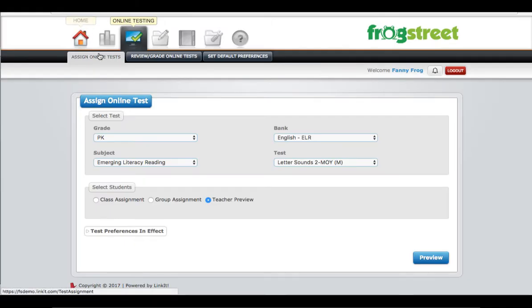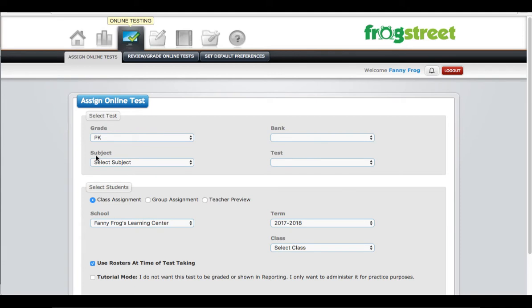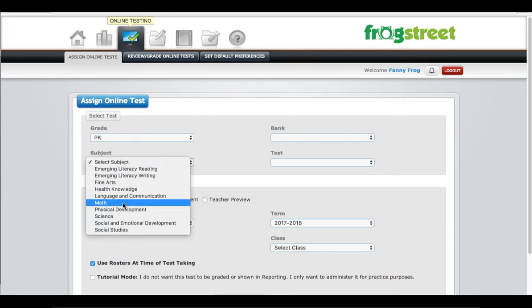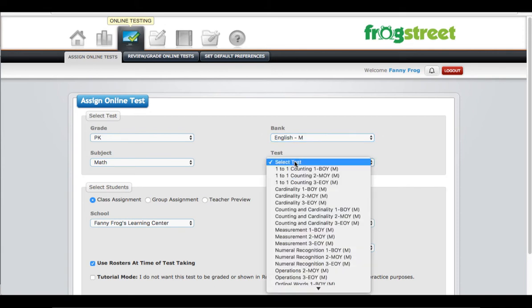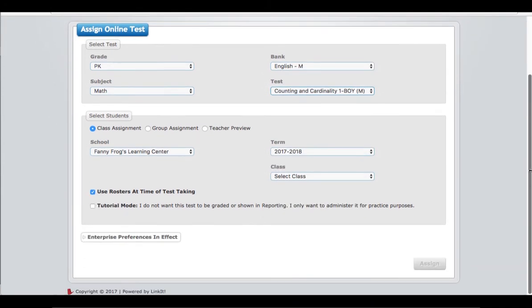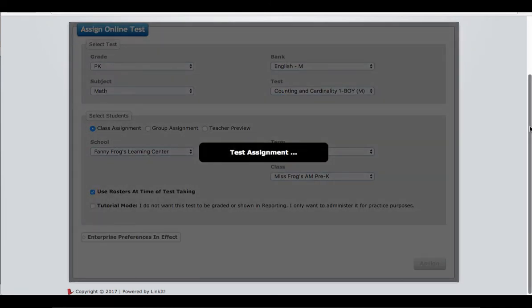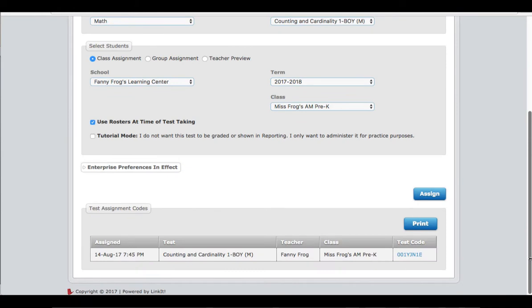For demonstration purposes, let's select one more subtest to add to the queue here at the bottom. This grid lets you keep track of the tests you've assigned individually. The grid will disappear once you have logged out of your account.